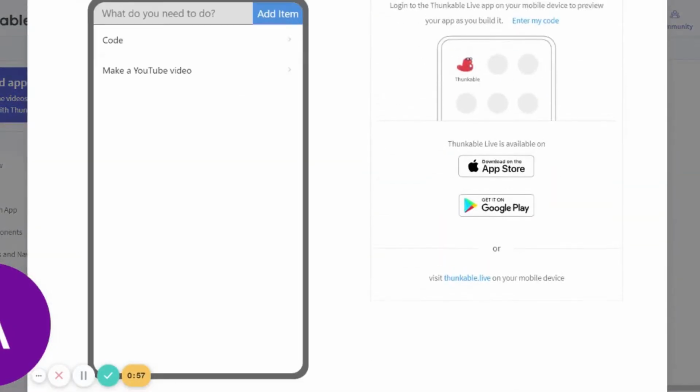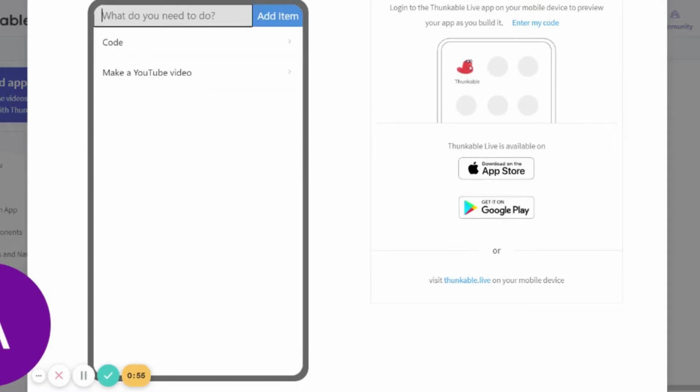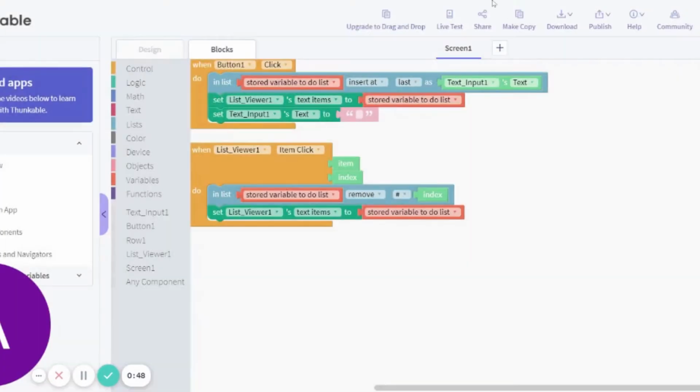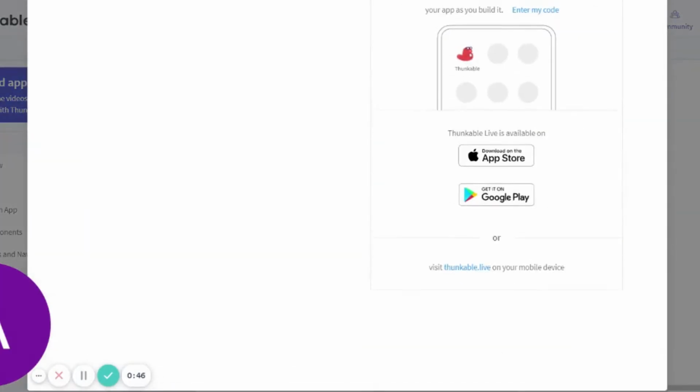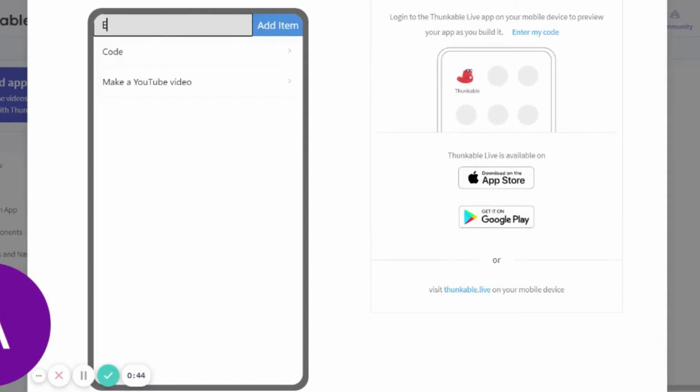Let's check it out. Code, and now I can put eat here. And does it need some refreshing? Yeah, this should do it. There we have it.